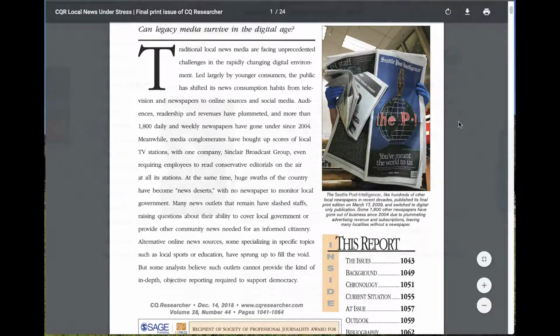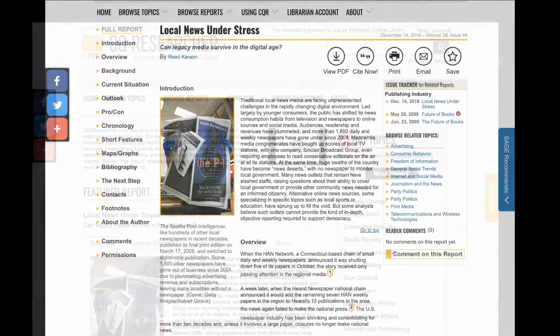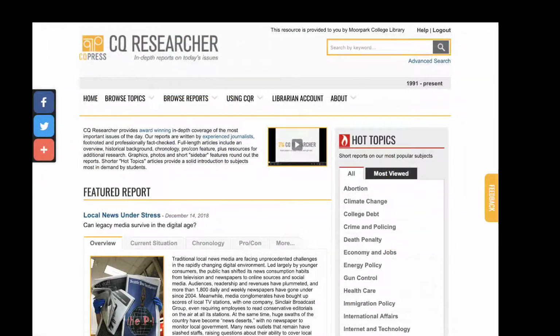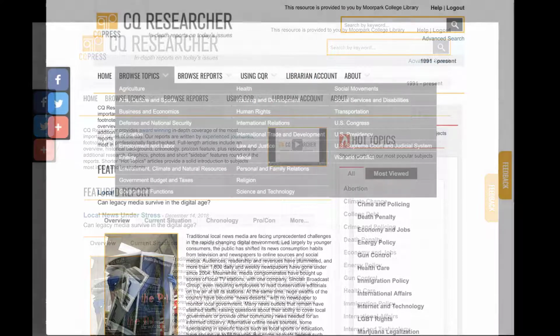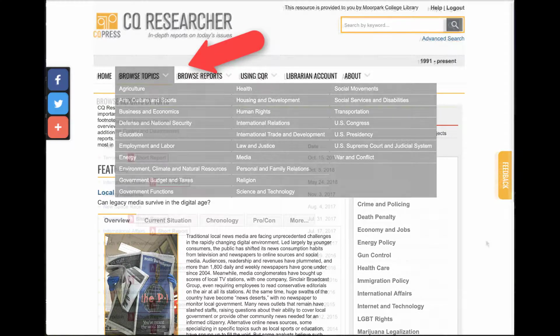The report includes an introduction and overview, pro and con arguments, maps, graphs, and future outlooks for the topic. If you know what topic you are wanting to focus on, you can search for it here in the search box, or if you are still trying to decide, over here you can see a list of available topics.